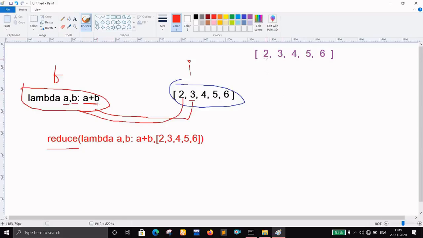So we basically take 2 as a, 3 as b, and we add it. And what do we get? We get 5. Now this 5 is our new a. This 5 is our new a. And what is our b? This is our b. Okay, this is our b.